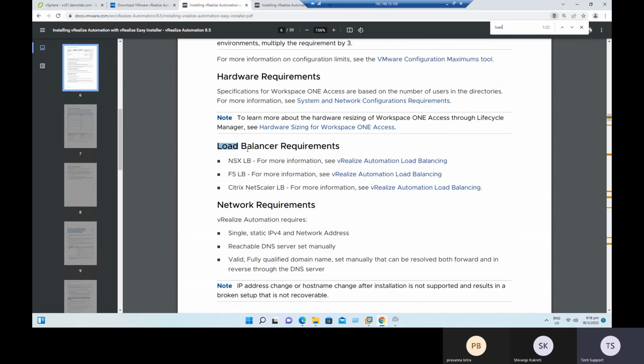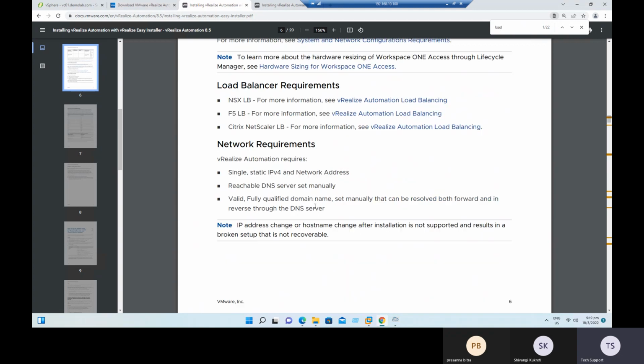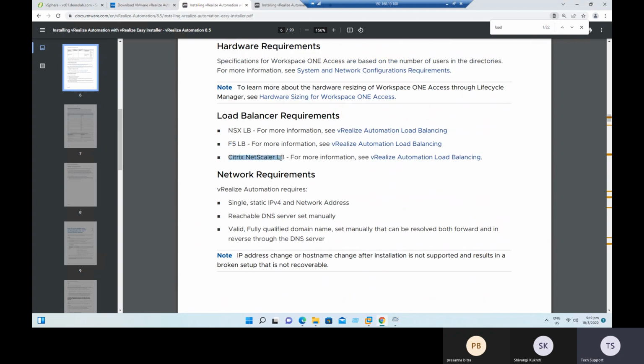See, it is clearly saying that for the load balancer requirements, you can use an NSX load balancer or F5 load balancer, or else you can use a Citrix NetScaler load balancer. It seems it is supporting only these three types of load balancer. Suppose your organization is using F5, you can go with the F5 load balancer. If your organization is using Citrix, you can go with this one, or alternatively you can go with NSX also. But these are all external devices to configure a load balancer. NSX is like a network virtualization software, and F5 is like a physical F5 device. And Citrix NetScaler is also one of the physical devices. In that device also you can configure a load balancer.